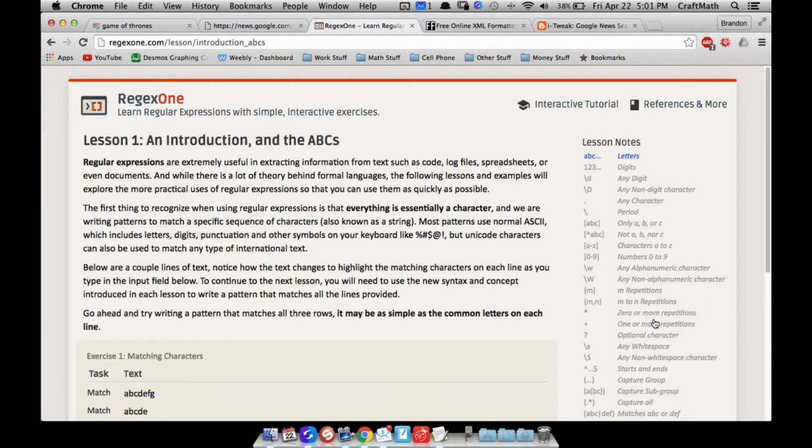And then if I want 0 or more repetitions of something, I can use an asterisk. We can also use a plus, whereas plus just does 1 or more repetitions.